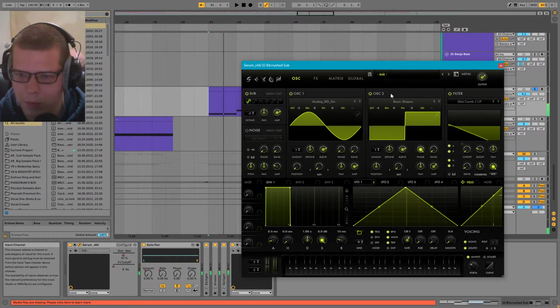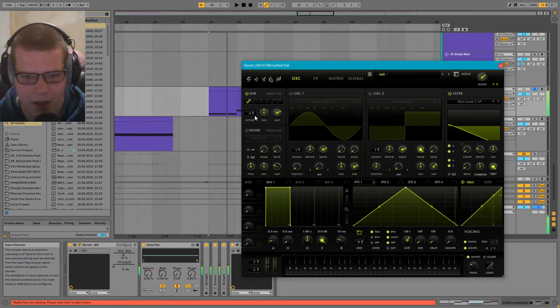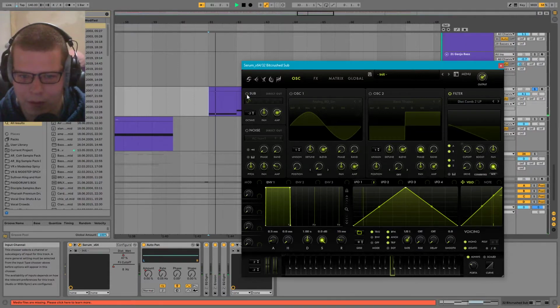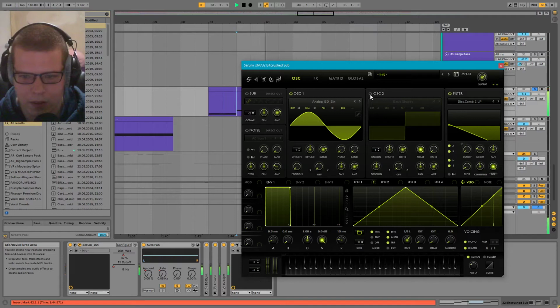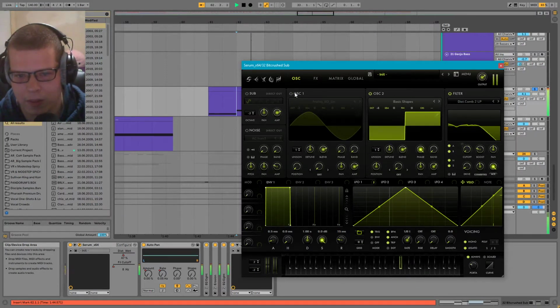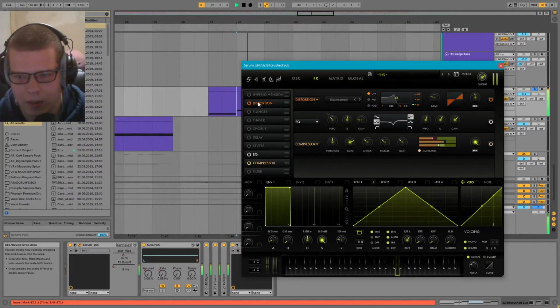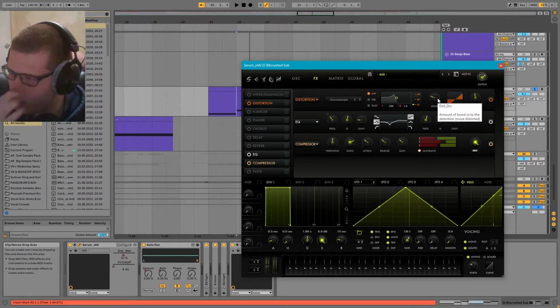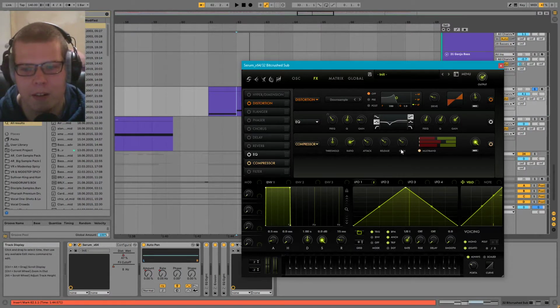It almost sounds more subby if I disable the sub oscillator. Ah, that's because it's at a higher octave. Damn, that on its own is sick. And yeah, just more distortion. This one's on downsample, just for a different texture to this sound.